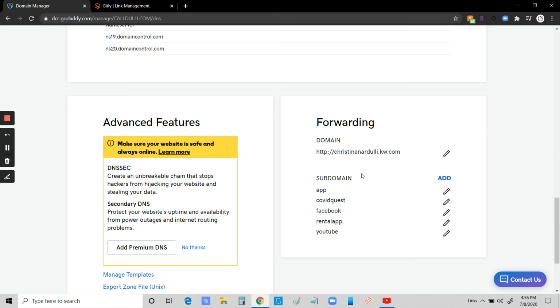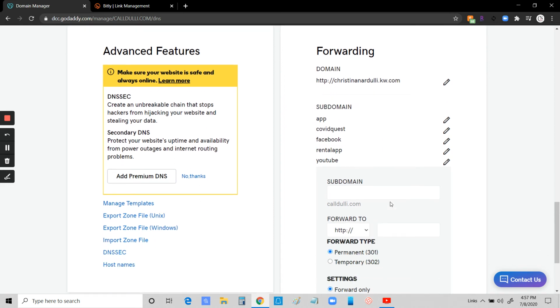This is the way you do it if you have a domain name with GoDaddy. If you have a domain name with another company, I'm sure there's a way for you to forward and do another subdomain. I'm only showing you how to do it in GoDaddy because that's what I use. So what you're going to do is click on this add button next to subdomain.